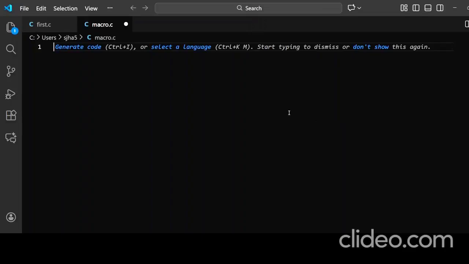In today's video, we are going to look at a really interesting concept that is an alternative of functions in C. We call it macro expansion. So in today's code, I will be printing an area of circle using macro expansion.